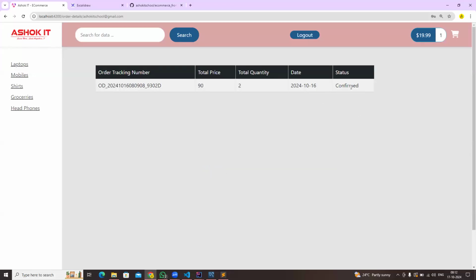So I'm getting the status as confirmed. Suppose I placed an order, but my payment failed. The status is in the created state. When the status is created, we can give one extra column, proceed to pay. Payment is pending, proceed to pay.